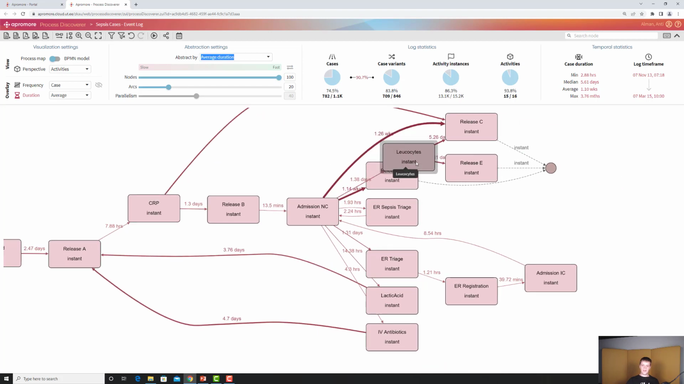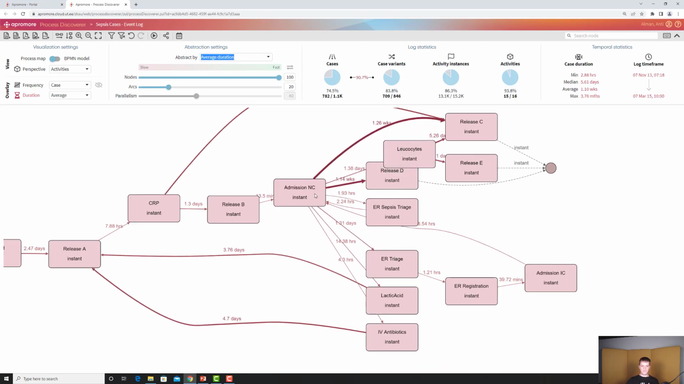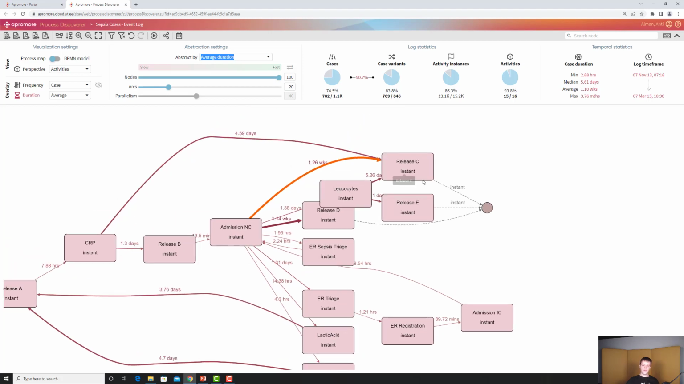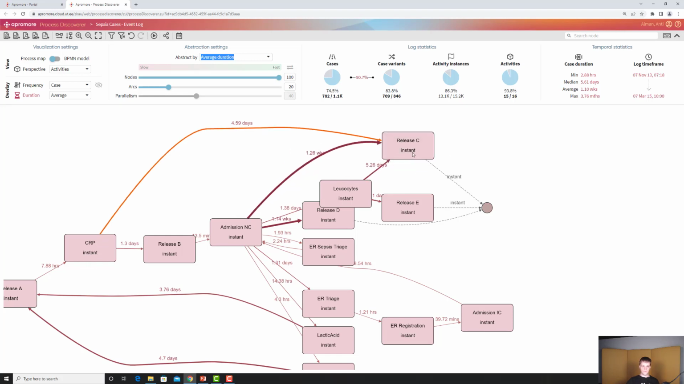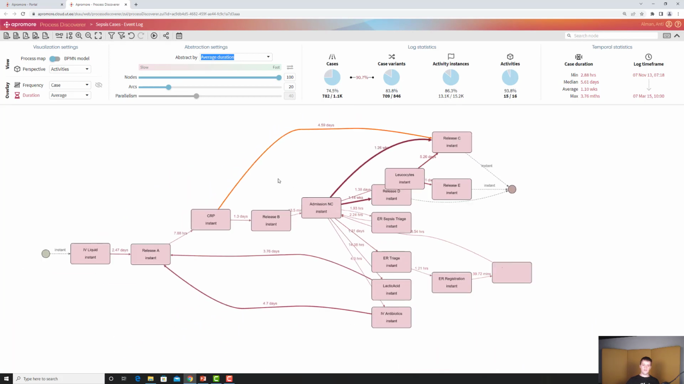And now this allows me to see that, for example, after admission NC, there are 1.26 weeks before release C. But there is also CRP test, after which in 4.59 days release C occurs on average. So this allows me to see the potential bottlenecks of the process.